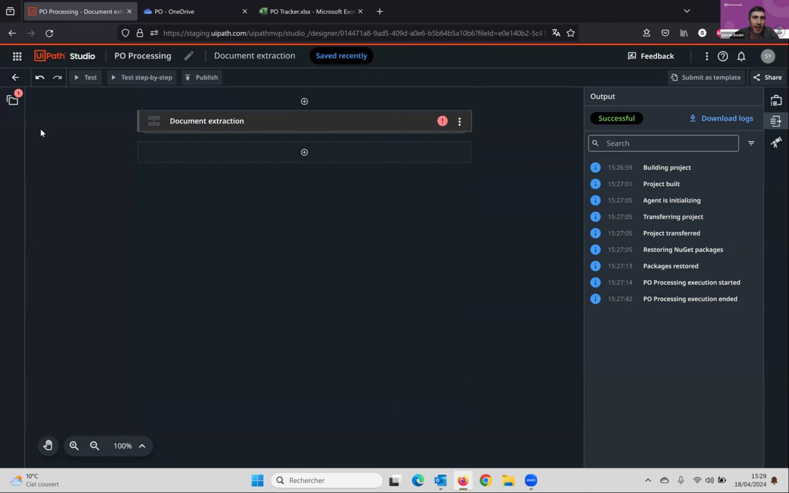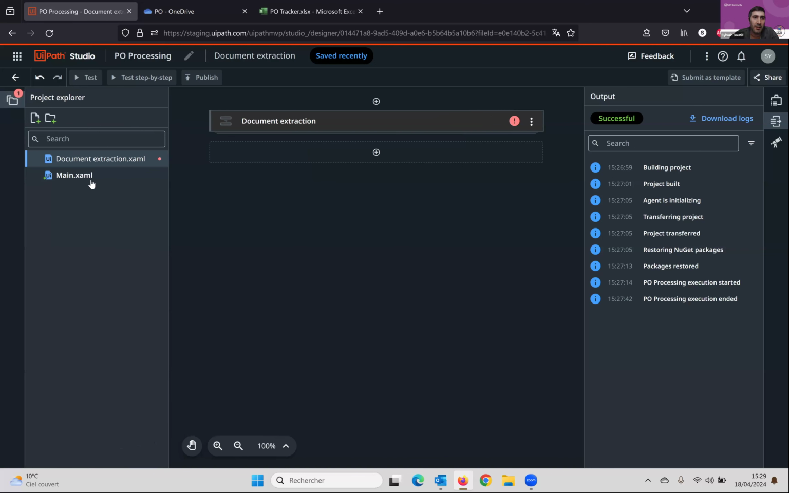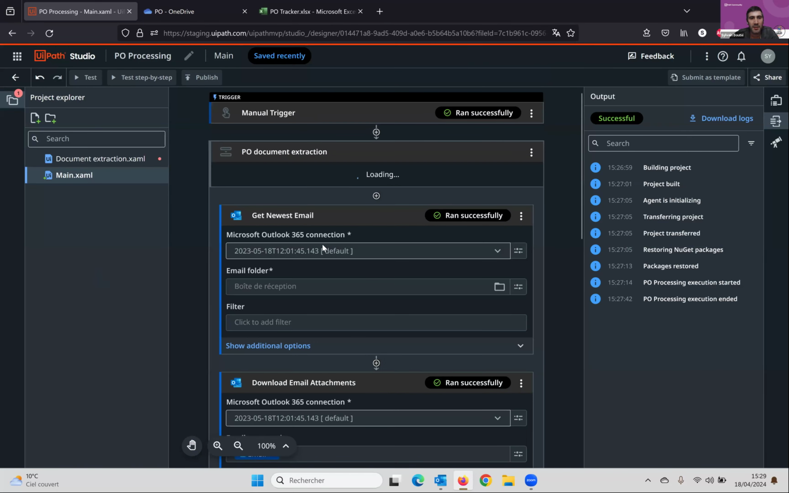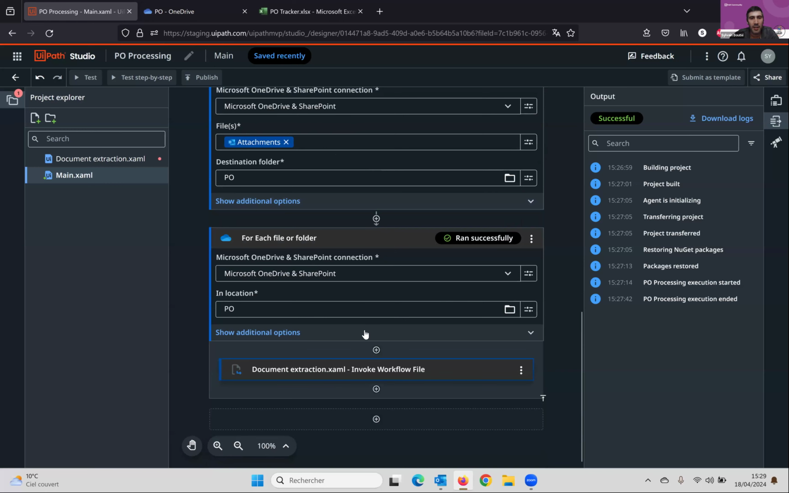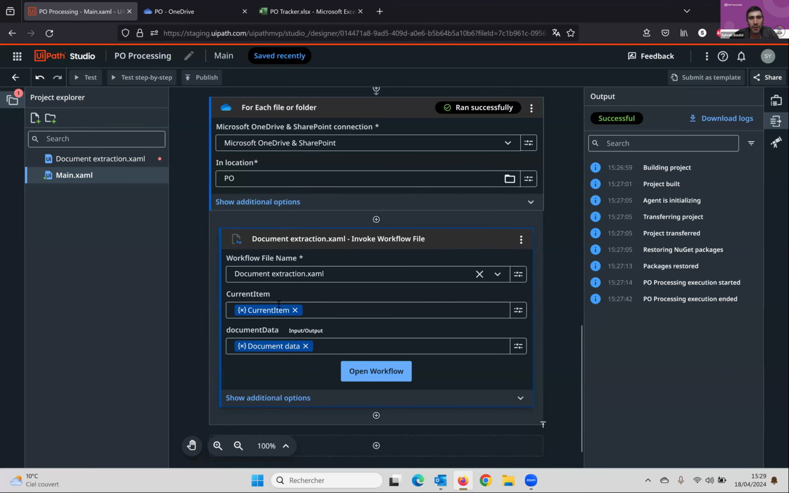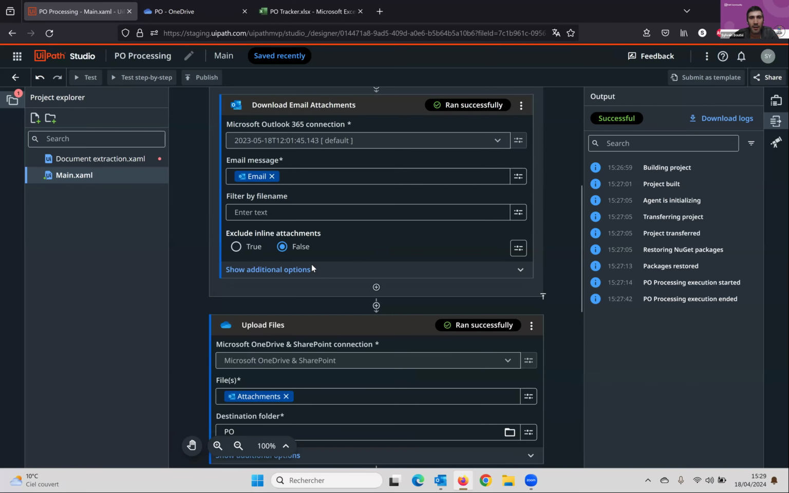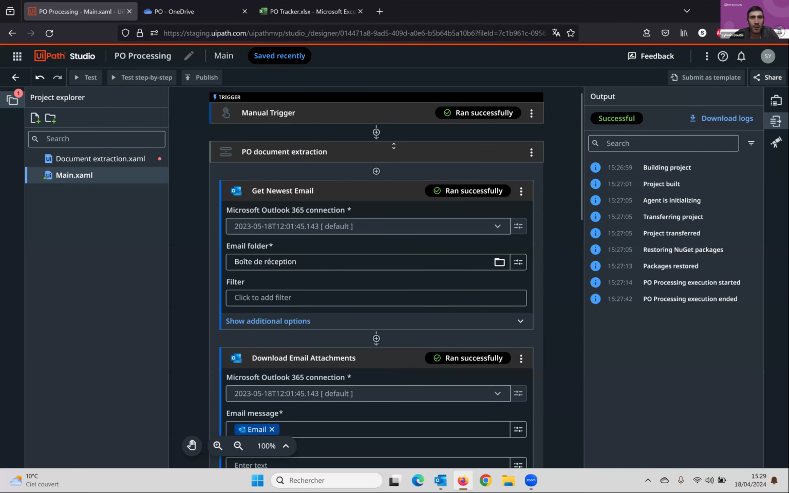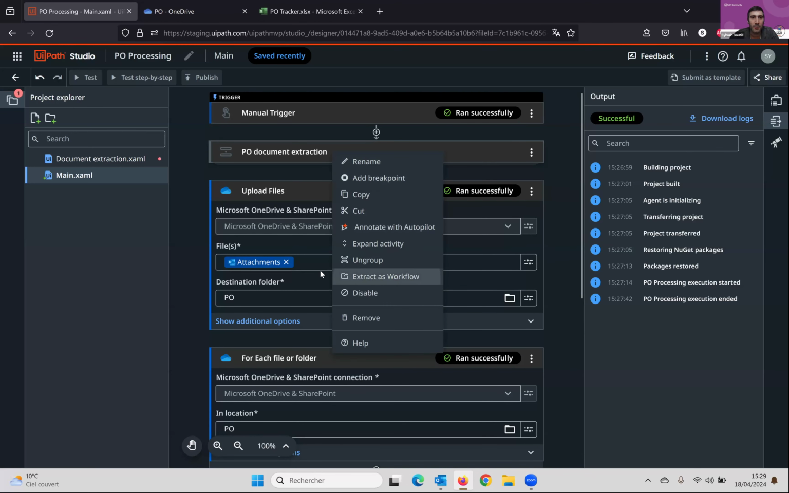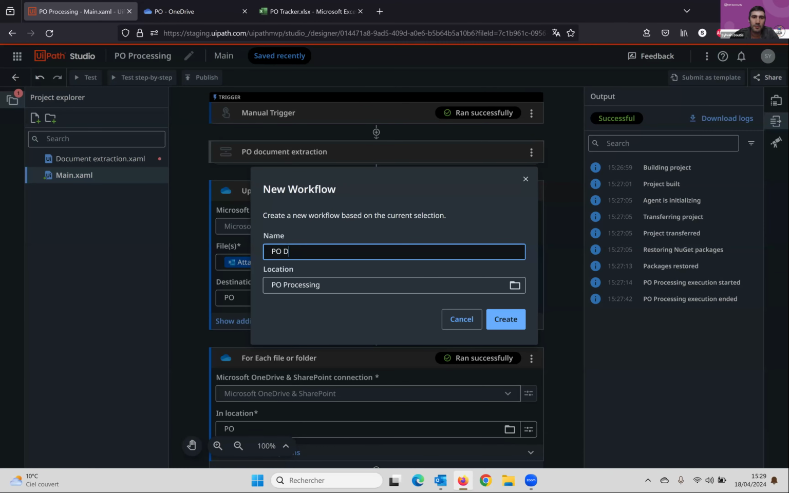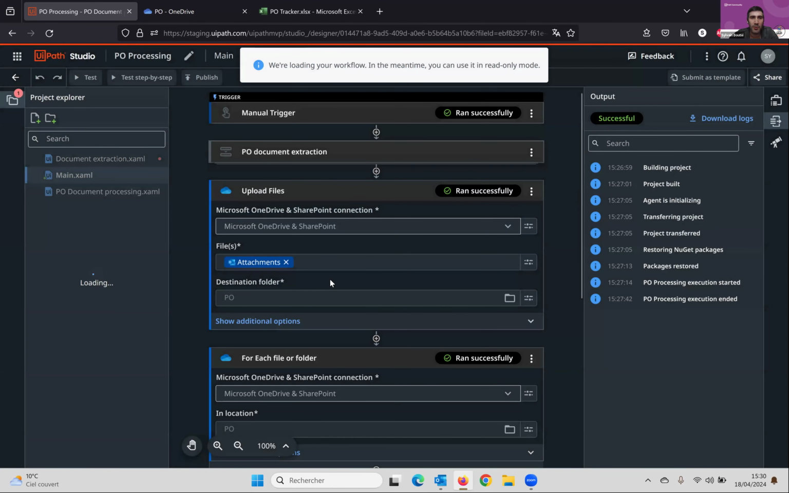And I can, of course, do the same for the other one. So you see here, we have the new workflow that has been extracted. So if I go back here, I have my main sequence, and I have my invoke workflow file activity with the different inputs there. So I can do the same for the first sequence. I can extract it as a workflow. And then I'm going to have now 3 parts in my project.